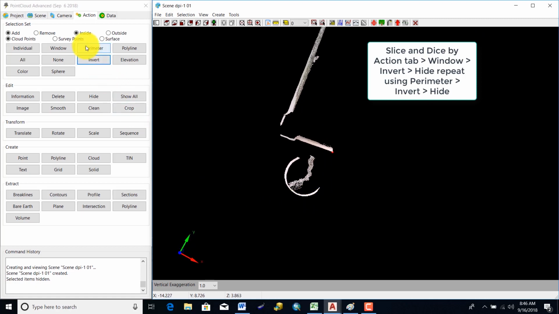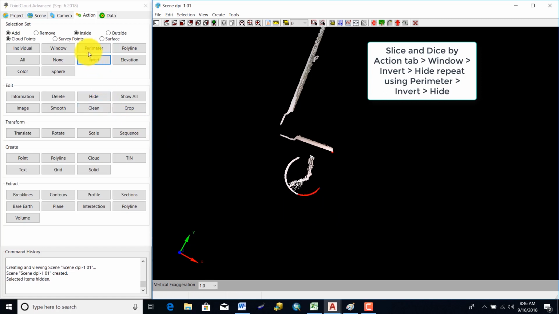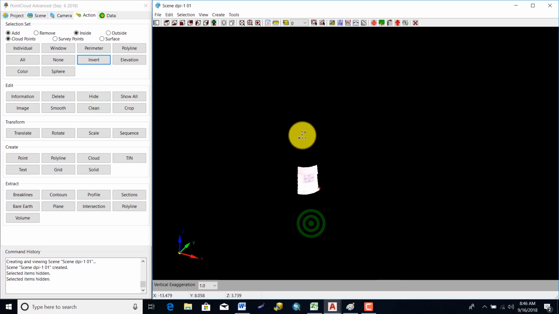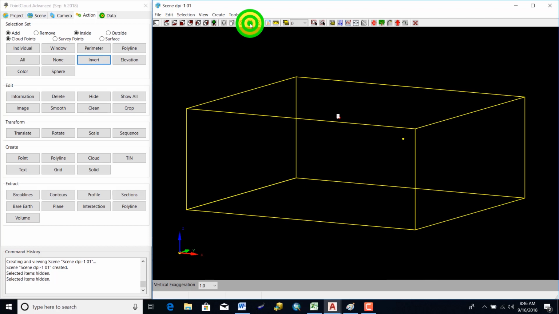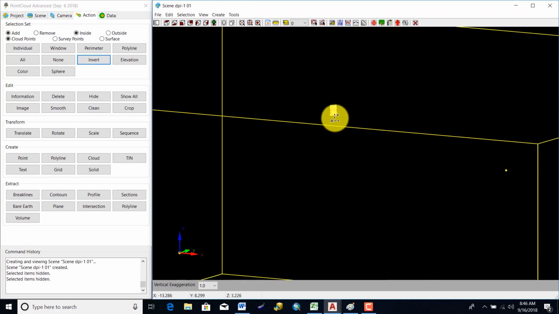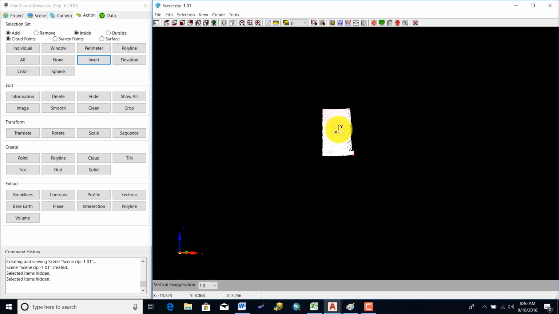So now I'm going to come up and do perimeter and pick here, pick here, pick here, pick there, hit return. Again, I'm going to do invert. I'm going to do hide. And now if I come up here and do zoom extents, that's all I have showing right there. So it's going to be pretty straightforward for me to pick that spot there and have no other point behind it or in front of it get in the way.